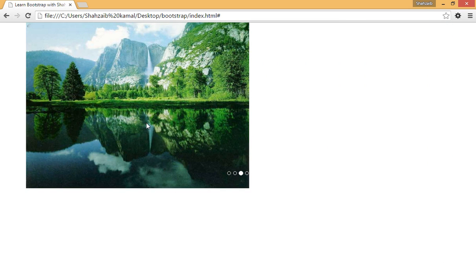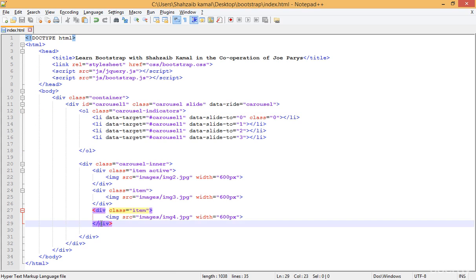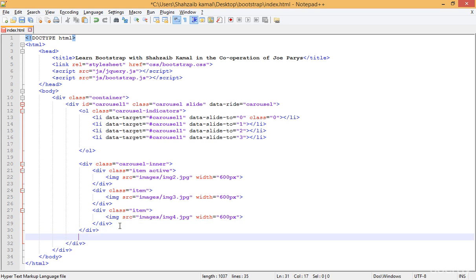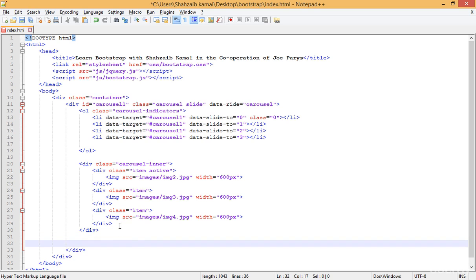Okay, and the last thing I have to add to the carousel, just after the carousel inner, go out of the carousel inner. Now this is the carousel inner. I'm going out of this, and then I'm adding some a tag. Now this is the perfect way of creating an a tag.